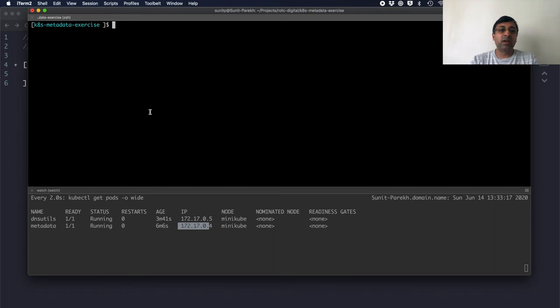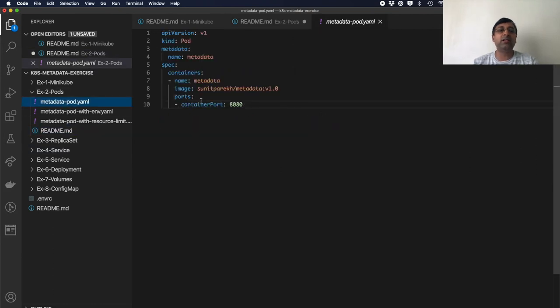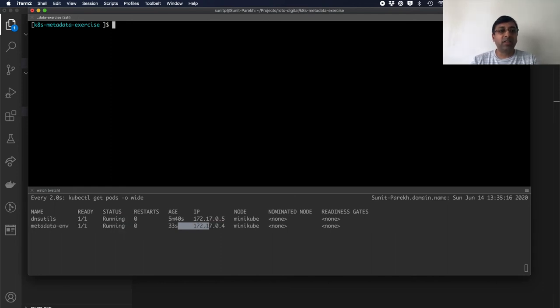So this is my simple pod running with minimal configuration, right? If I go to my metadata pod, I don't have anything other than the image that I've specified. If I want to specify an environment variable, I can use the env tag inside my container specification and give the name of the environment field and the value there. Let's deploy this. Let me apply my metadata pod with environment variable. Created, running. So my pod is running now.